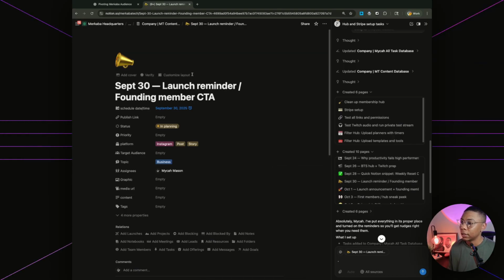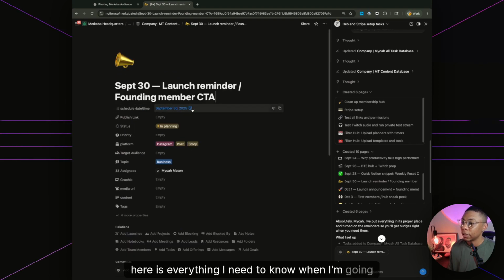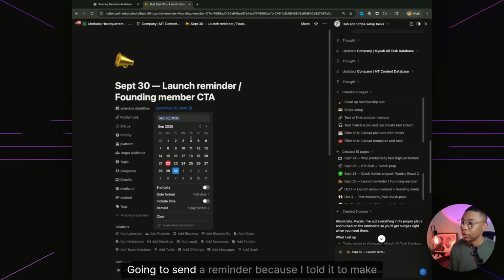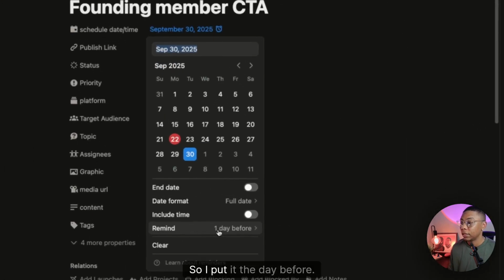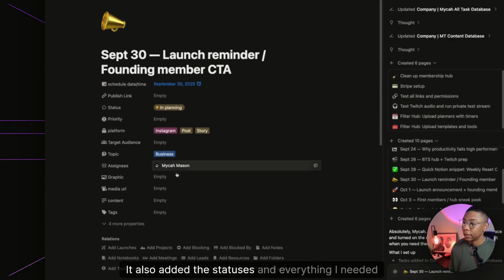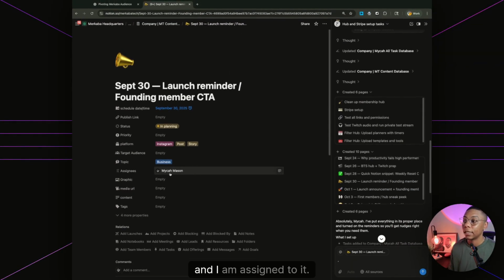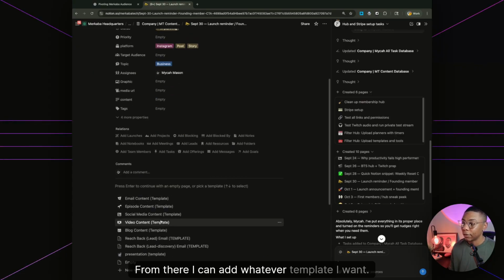So here's content, launch reminders and founders, members of the CTA. Here is everything I need to know when I'm going to actually send this out. It's going to send a reminder because I told it to make a reminder for the day before. So I put it the day before. It did it for me. It also added the statuses and everything I needed, and I am assigned to it, right?